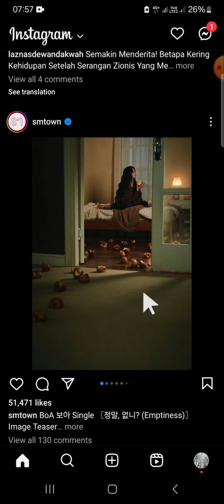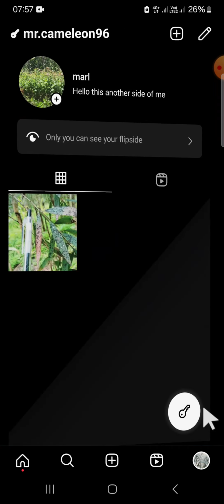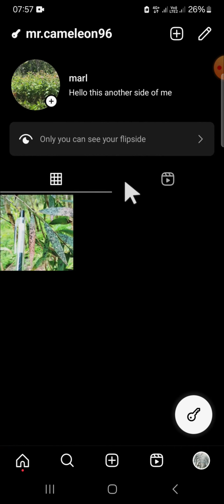And first of all, we can go to our profile, click on this profile button, and we can click on this key icon to open our Flipside profile. Okay, and here we can select who can see our Flipside profile on Instagram. We just need to click on this option, and here as you can see, only me can see my Flipside profile because I haven't selected some accounts to be added to my Flipside profile.